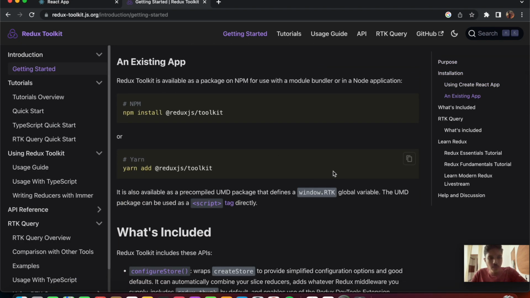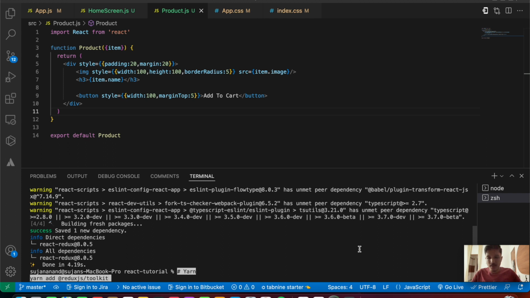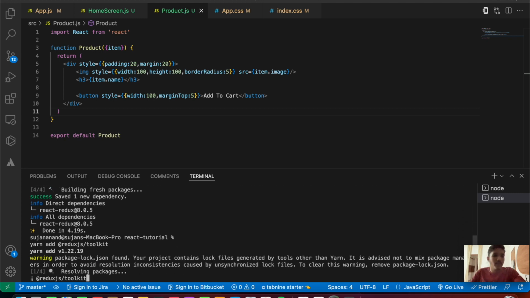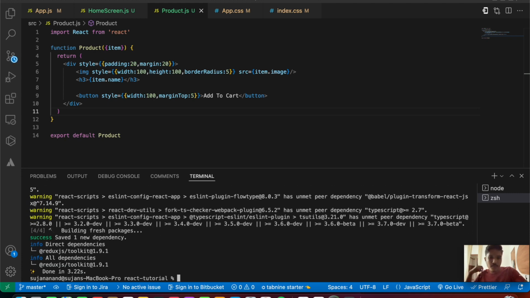So let's copy this piece of code. All right, and again let's come over here and paste it over here. Let's remove the hashtag, that's basically this code, and let's press enter. Okay, so this should install the dependencies for Redux Toolkit.